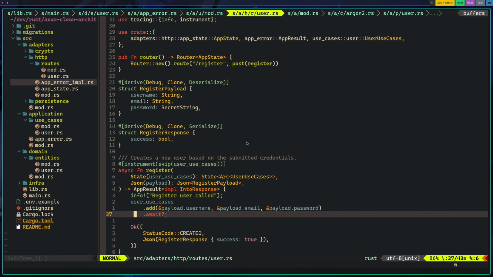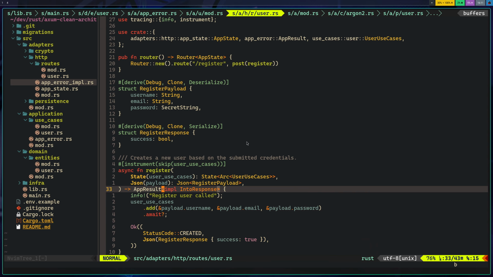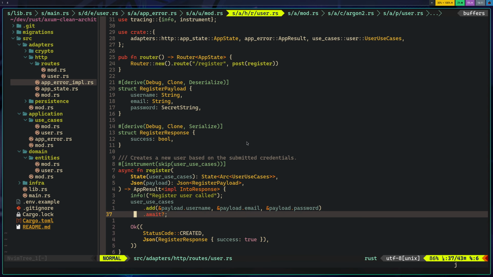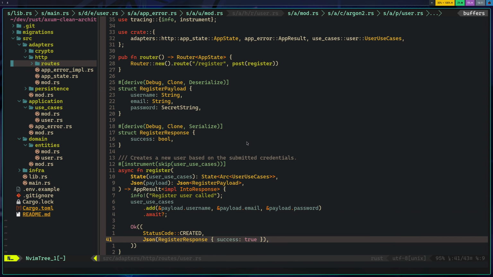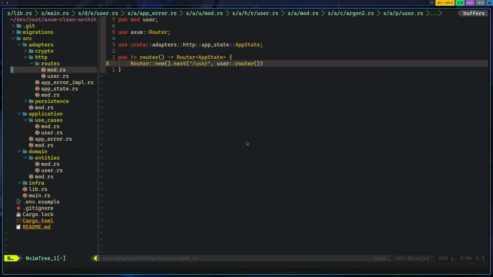You see here, in case user use cases fails, for whatever reason, we can simply just bubble up any errors, because this add method of user use cases returns an app result, and app result implements into response, and therefore we can just bubble it up here. So that's it basically for the Axum endpoints. I then merge all of my routes here in mod.rs in the routes directory. Of course, currently I only have one route, which is the user route.